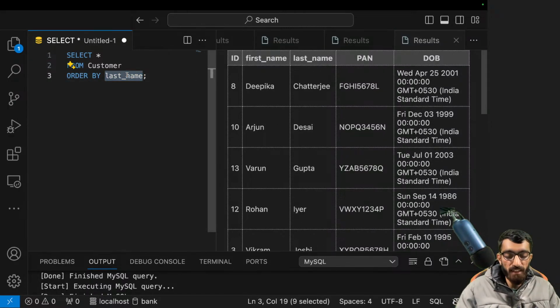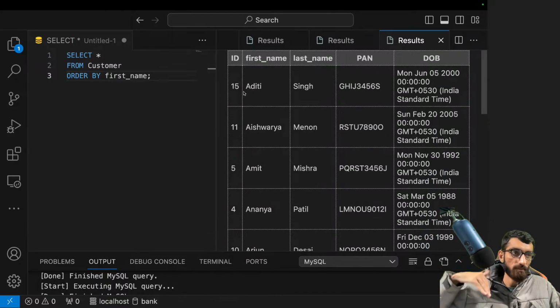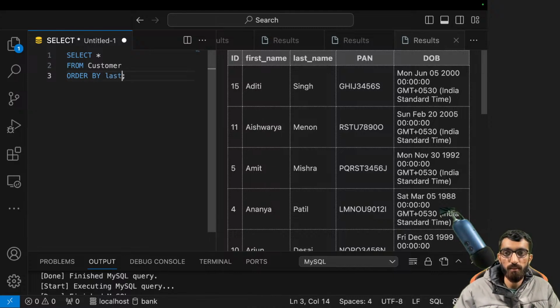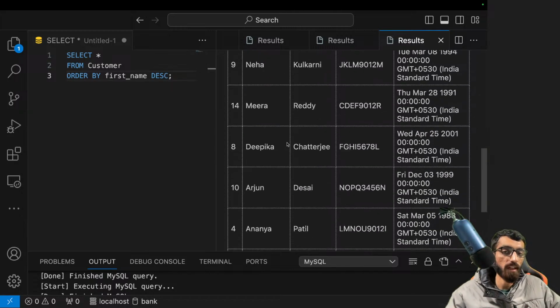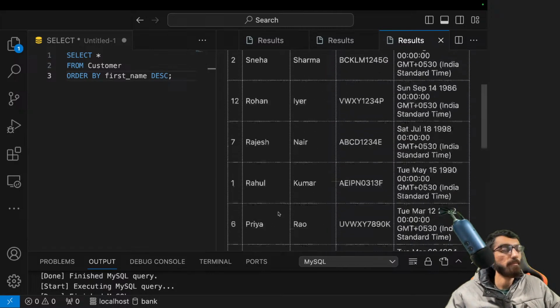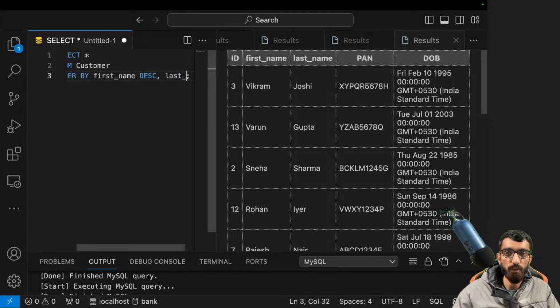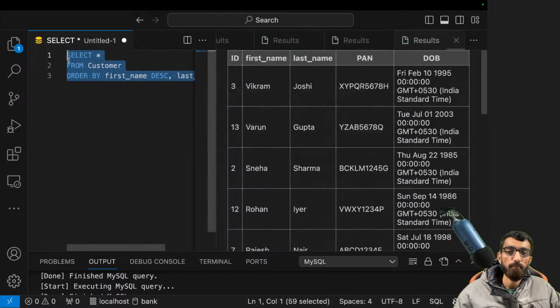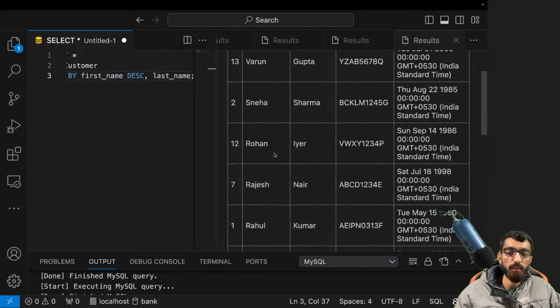And if you want descending, suppose you want descending, so A will come last, Z will come first. So let's do last name, first name. By default, it will do ascending, but we can say DESC, and it will then do descending. So Vikram first, Varun, and A should be last. Make sense? You can do multiple. You can do a comma and say then sort by last name. But yeah, this is what it is. Cool.